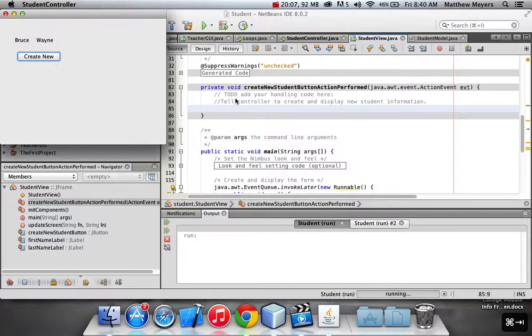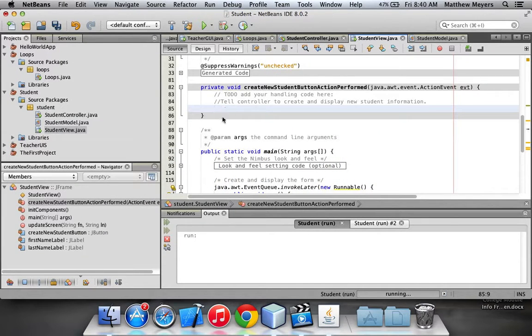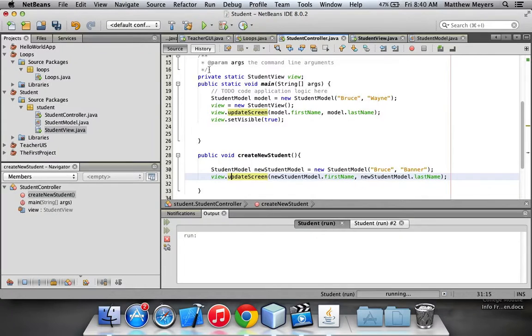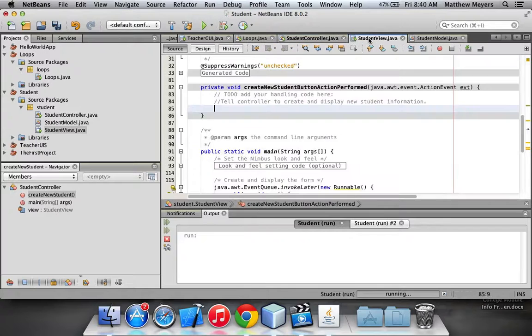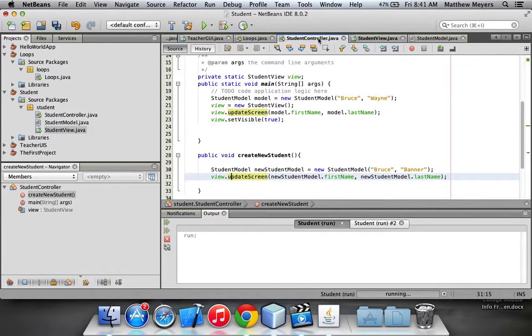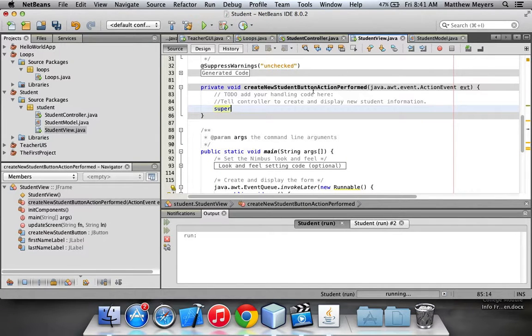There's a new property that you guys haven't learned called the superclass. So when in our controller we created a model and a view in this class, that means that the student controller is the superclass of student view and student model. It's kind of like in HTML where you have a parent and child. Student view and student model are children of student controller. So we can actually access methods in superclasses provided that they're public, which we did here, by using super dot create new student.